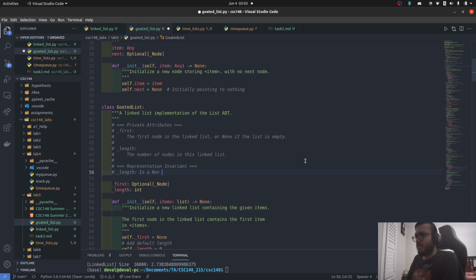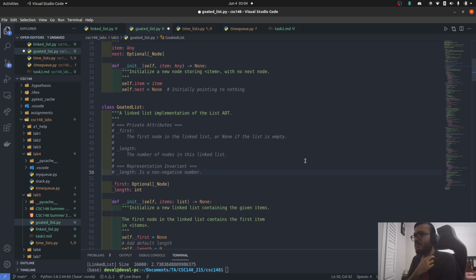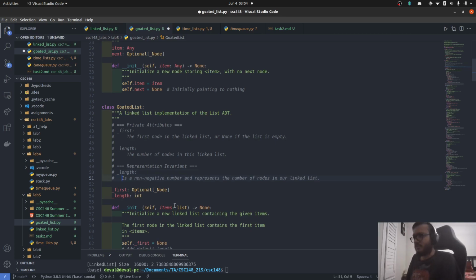Is a non-negative number. I think that's fine. Can't be negative. Be precise without using the word length in your description. Is a non-negative number and represents the number of nodes in our linked list. I guess I don't know what else to say about that. I think that's good enough. Now let's put this on the next line just for formatting.